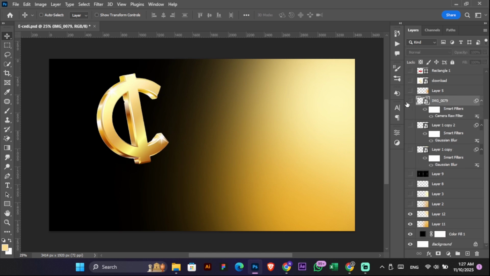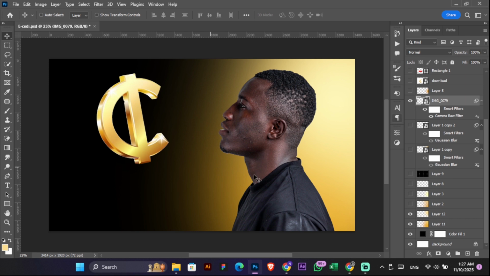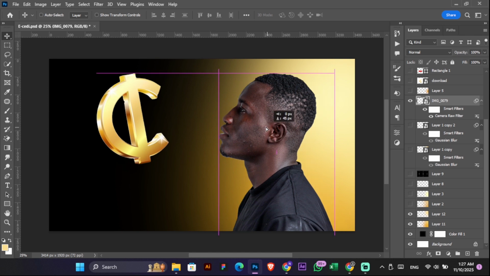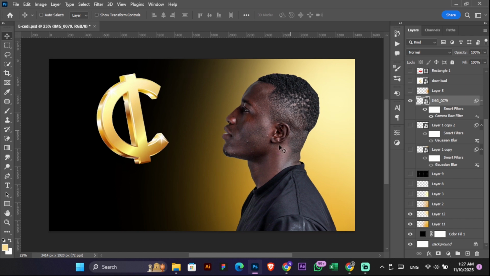So this is our picture right here, and as you can see, this is the before and this is the after. So we actually have the edited image right here. If you want to know how I edited this image, leave a comment and I'll do a video about it. So right here we have this image.